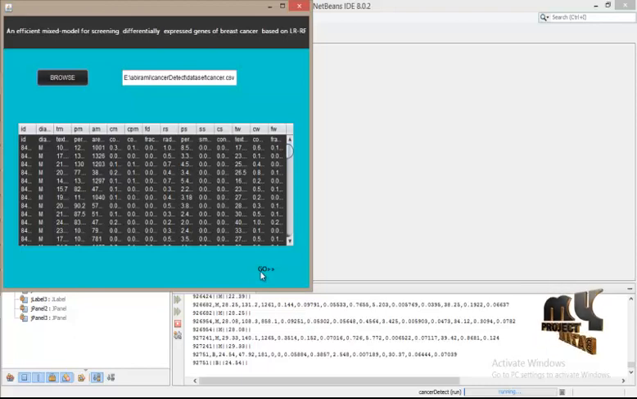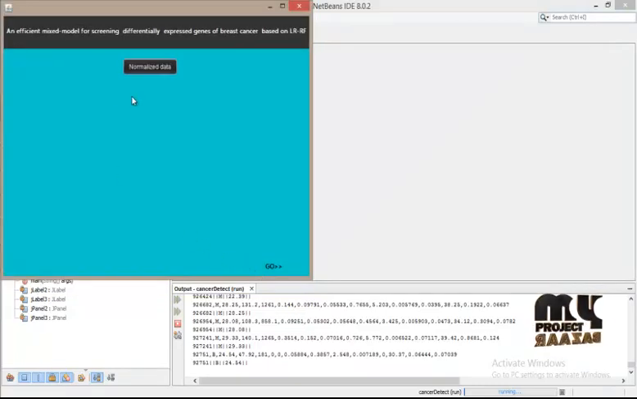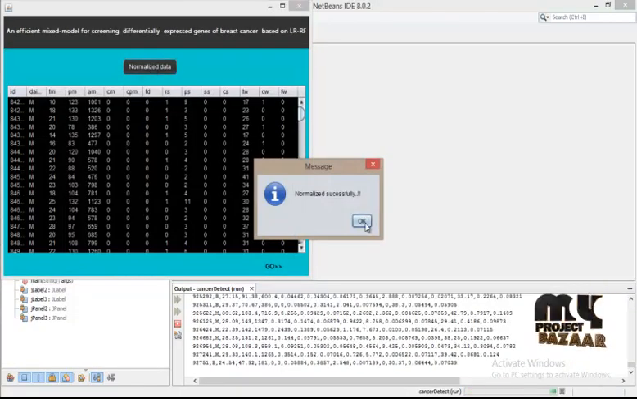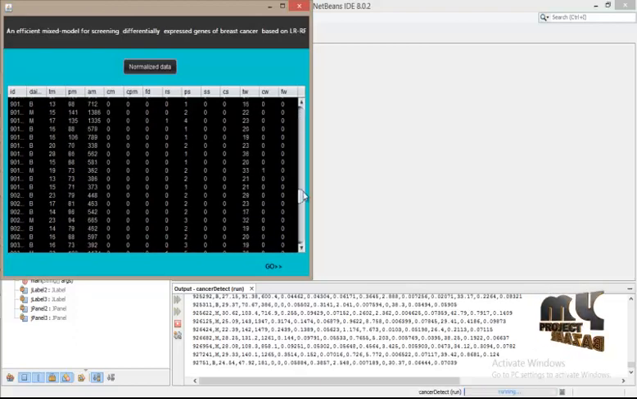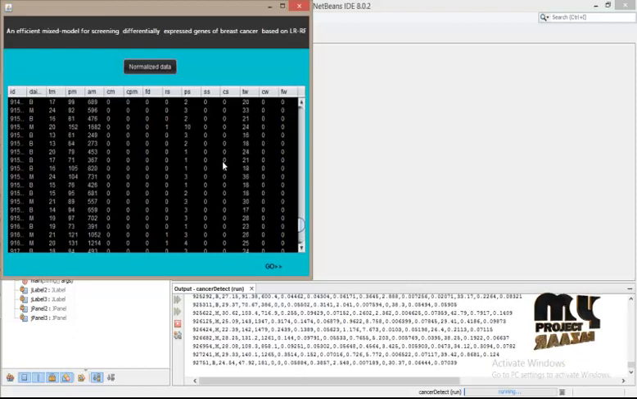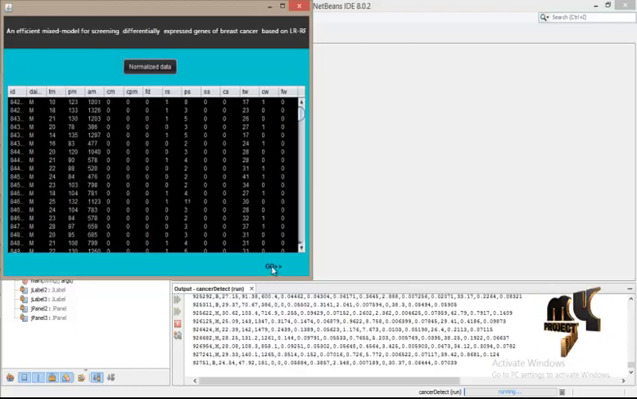So the next step is we have to normalize those data. So click on normalize data, and now you can see the data will be normalized. So this is the normalized data. All will be converted into integers so that we can easily give the input to the logistic regression. So this is our normalized and final dataset. And click on go.